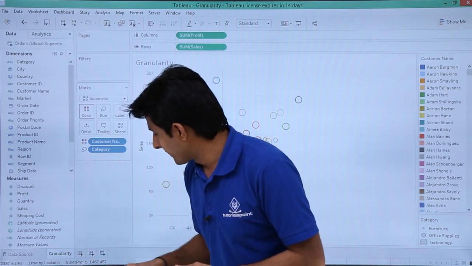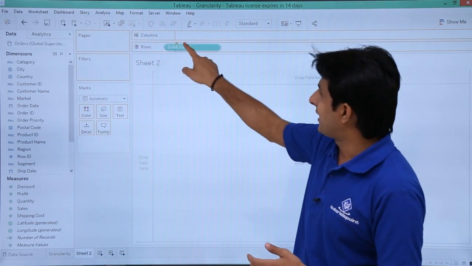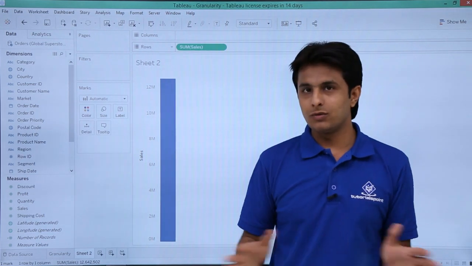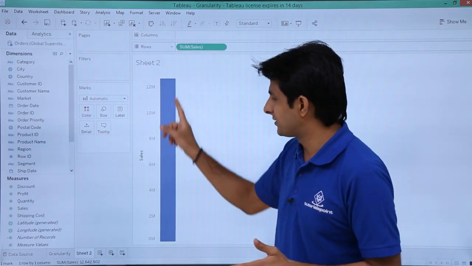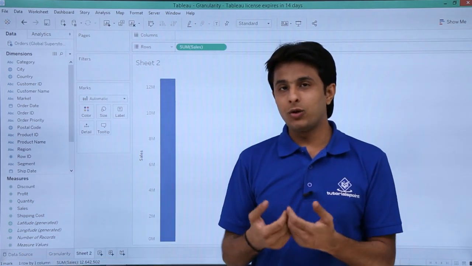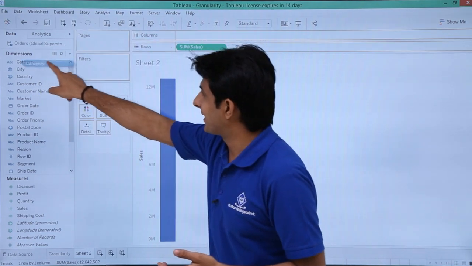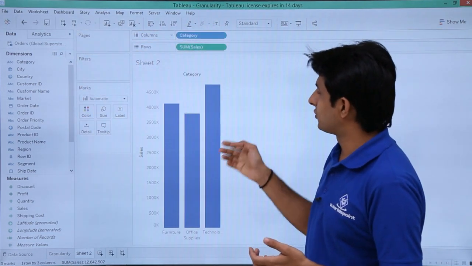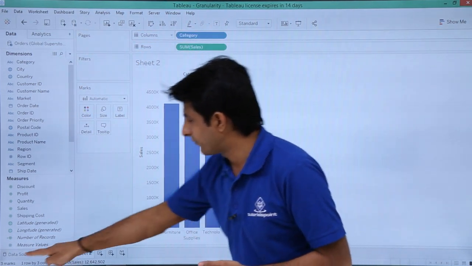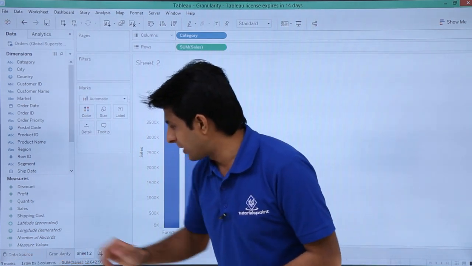Let's see one more example. If I create a new sheet and pick up sales and drop it into the rows, I have the total sum of sales, and the granularity is 1 mark. If I want to divide into details, let's say based on category, I pick up category and drop it into the columns. Now it is broken into 3 different marks. I'm just drilling down into details, so there are 3 marks given.